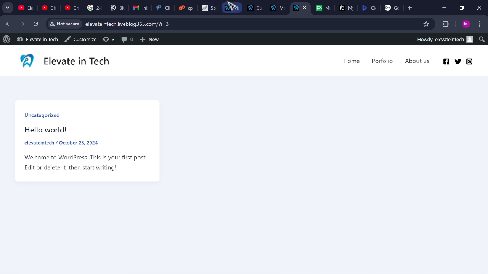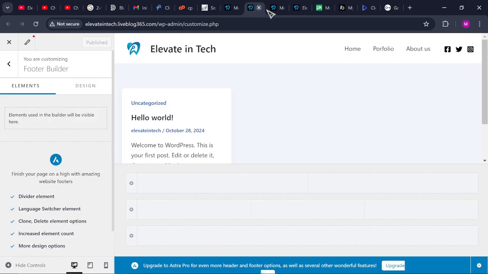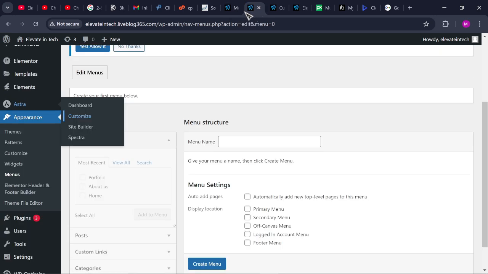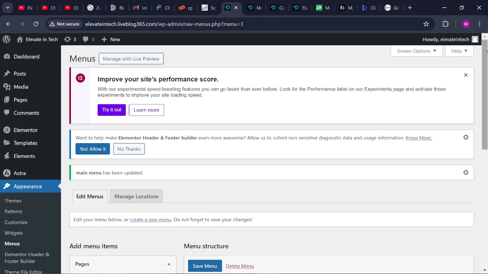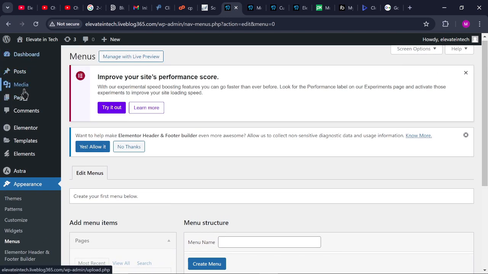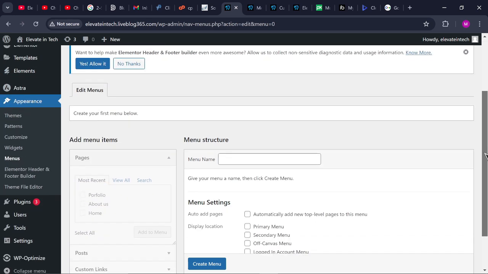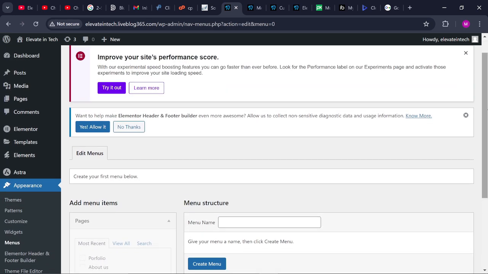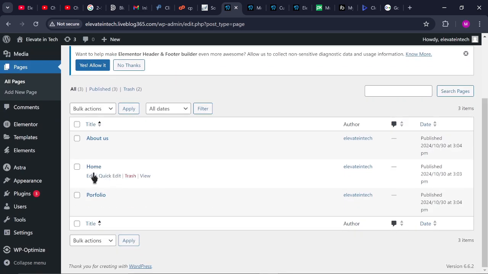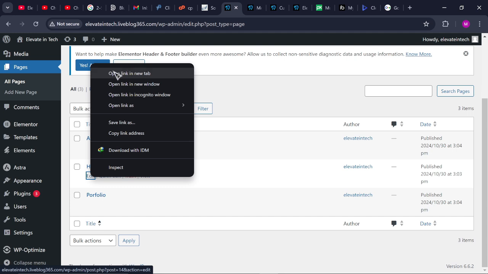We will now go back to our dashboard. Okay, so this is the menu. This is the dashboard. We start editing the pages one by one. Then go to pages. Go down to home. Edit. I like opening them in a new tab.